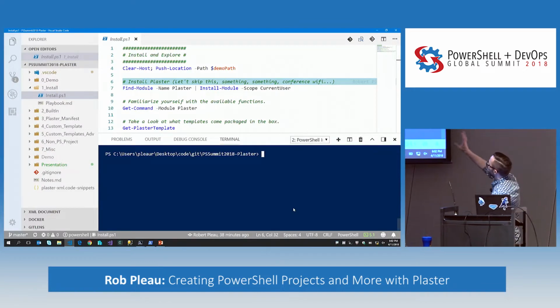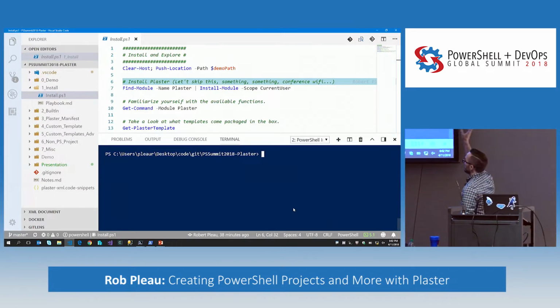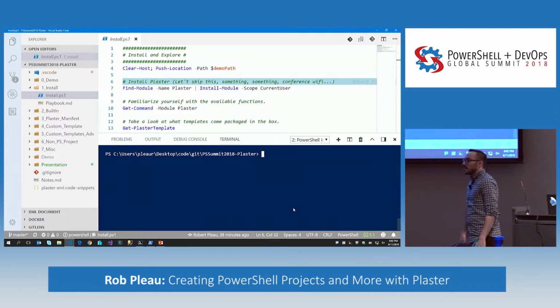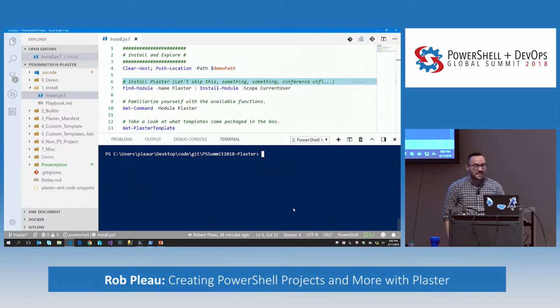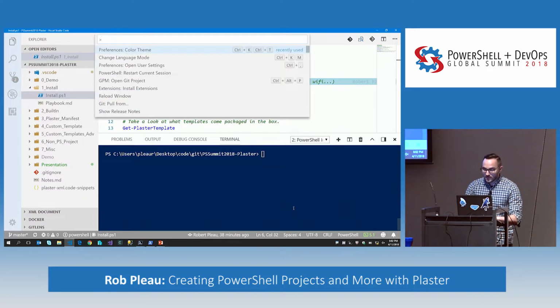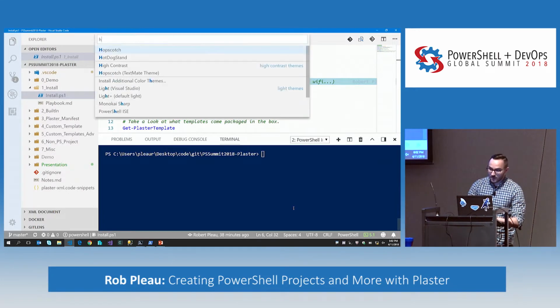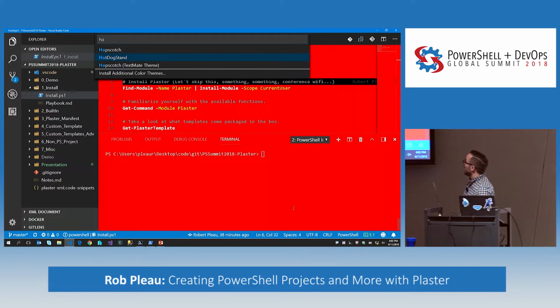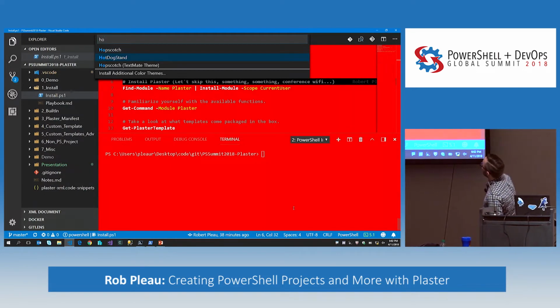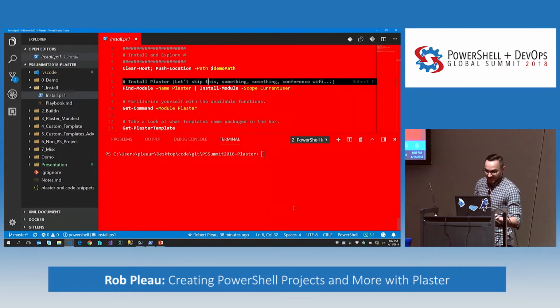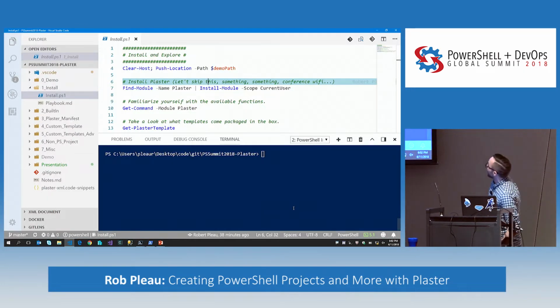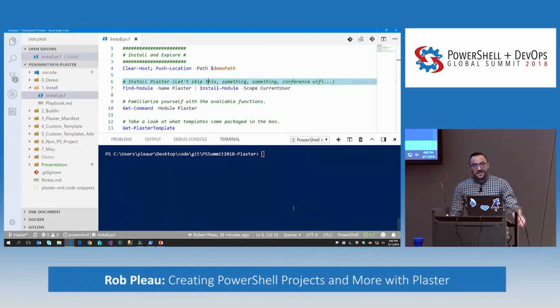So first off, I'm going to do this in VS Code. I picked the ISE theme for the holdouts that still use ISE. If this theme's not good, I can always change it to hot dog stand if you like that better. But if anyone longs for the Windows 3.1 days, all right, we'll stick with the ISE theme.